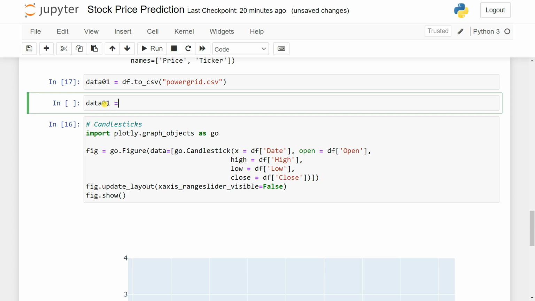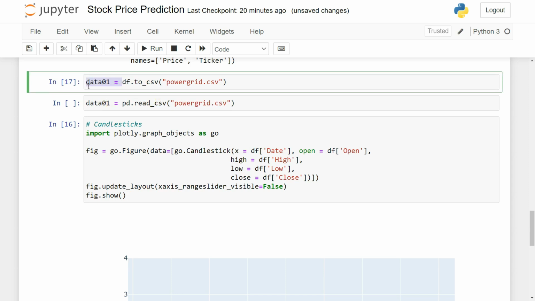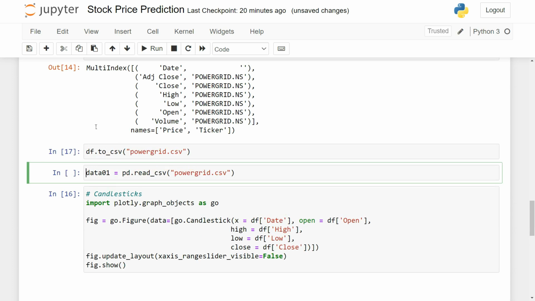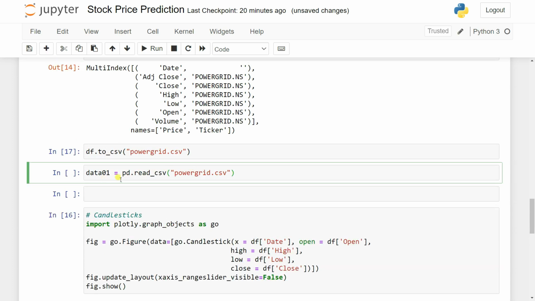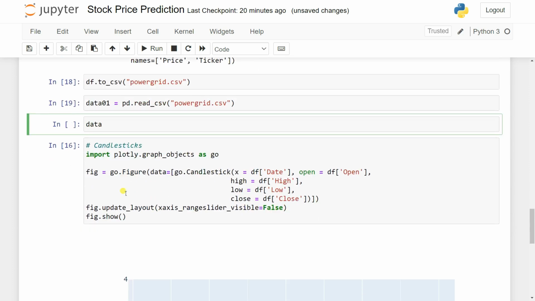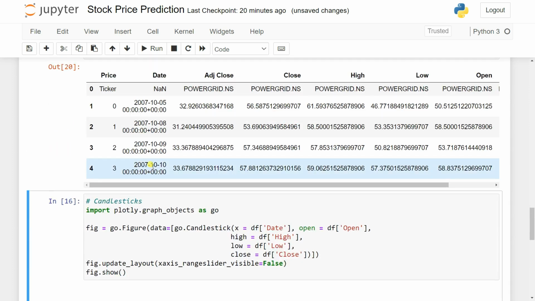So let's say data01 equal to pd.read_csv, and inside that I can give power grid.csv. You don't need to give the variable name here, because it's not necessary when you are saving your csv file, right? If I want to see this, let's run it and check data01.head, and then you can see one data frame as well.